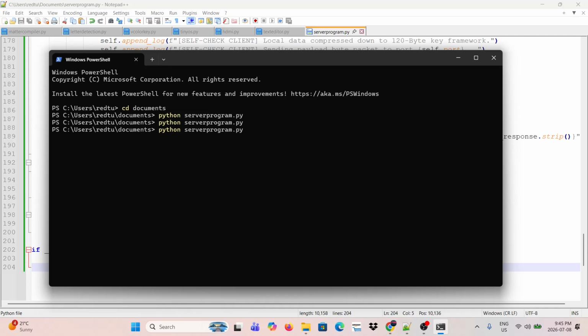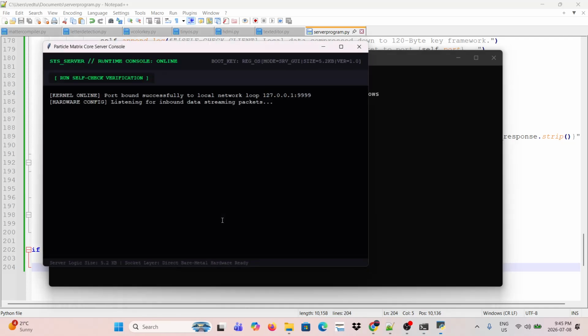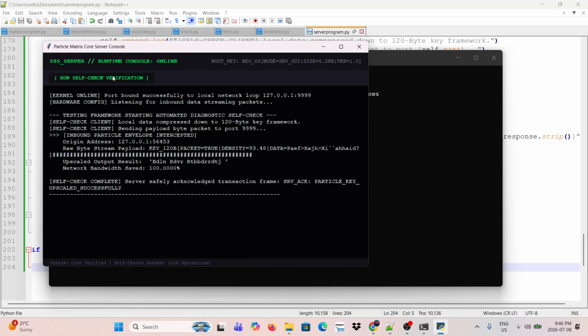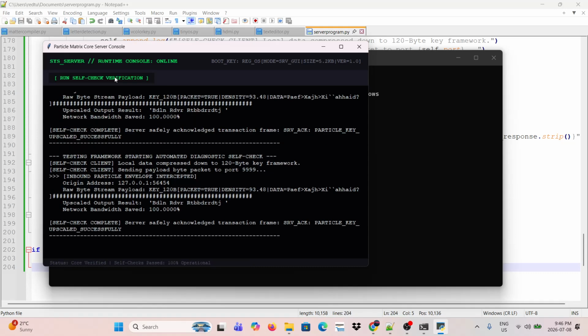This is the command to run it. Cool, it works. It does a self-check to make sure everything's working to prove that it works.